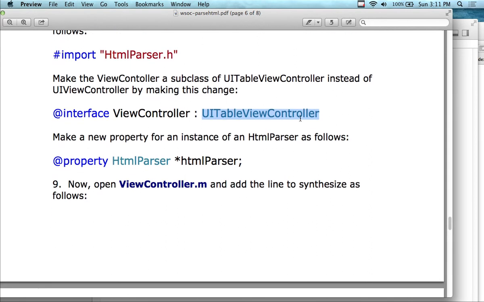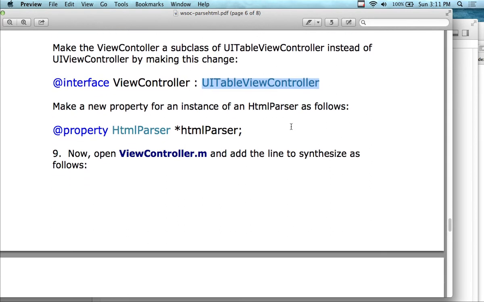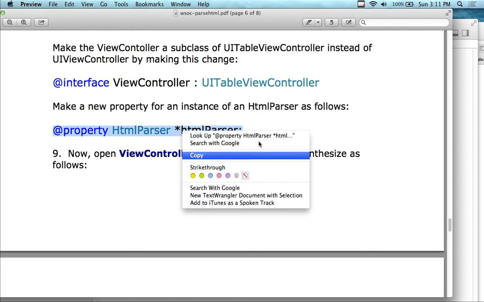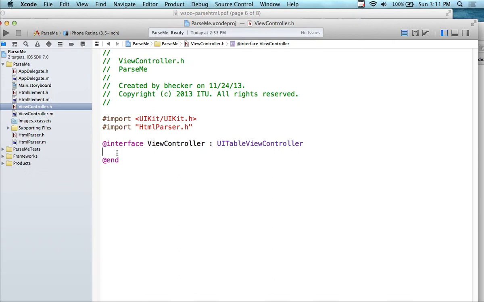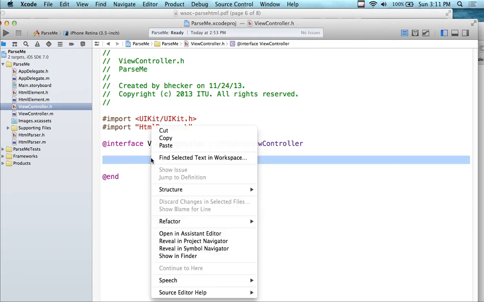Then we're going to make a new property for an instance of the HTML parser because we want to use the HTML parser in there. So the property is going to be of the type HTML parser. So I'm going to put it in here.